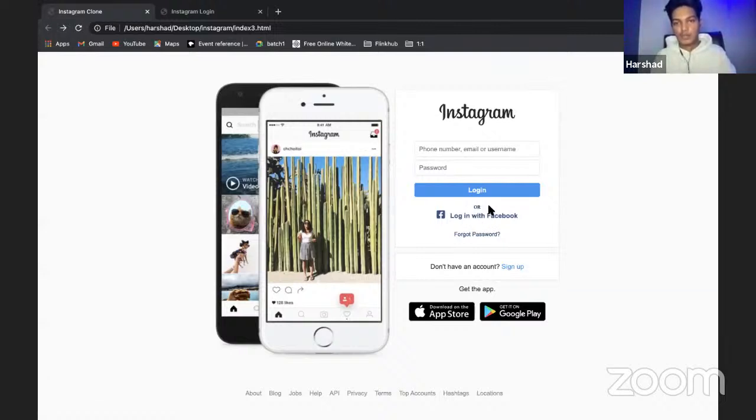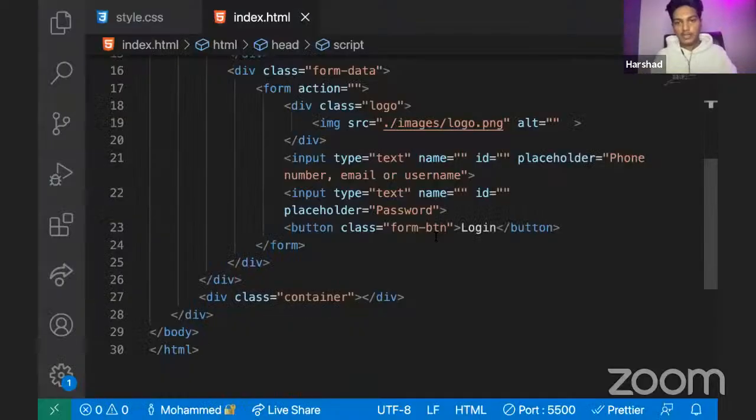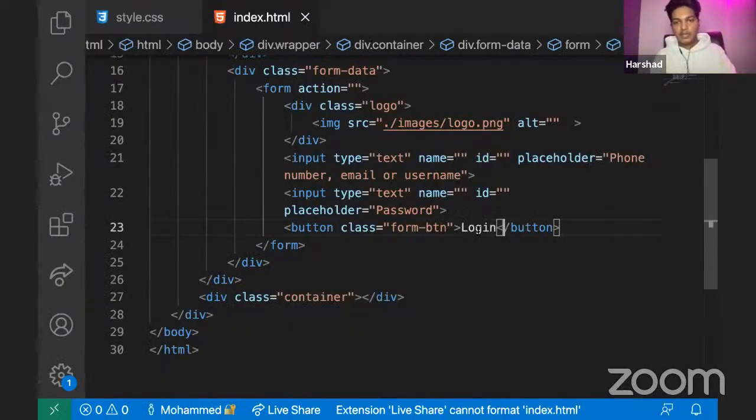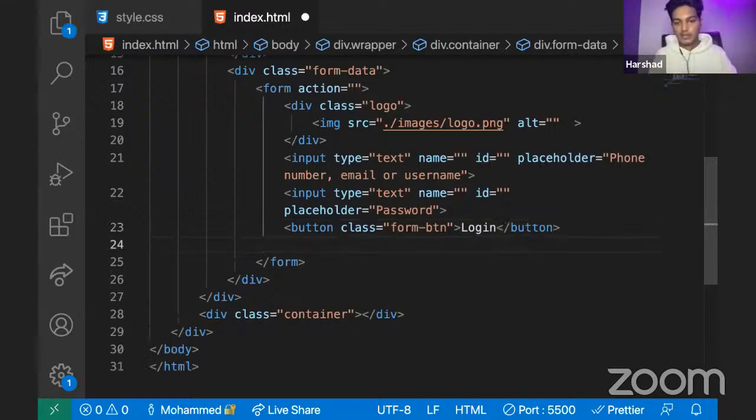After we do that, we have to write login with Facebook. Okay, just before that, we also have something like an or. Let's do that as well. It's okay. So far, so good. Let me just check the button. And then we have a span, right? Then we have to create the or, right?